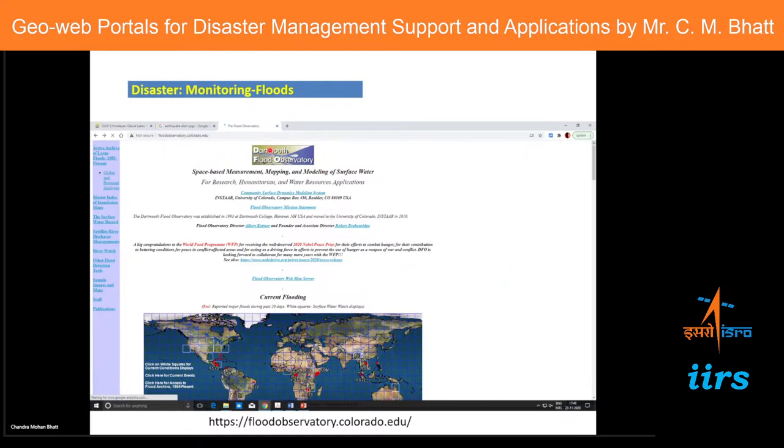This is the site that I was speaking about for floods. You can go to the Dartmouth Observatory. Here you can find the latest floods that are happening, and they provide output as a shapefile. Whatever floods they map, they provide as a shapefile on a grid-based mechanism. You can download those shapefiles. You can go to your area of interest and download the shapefiles.